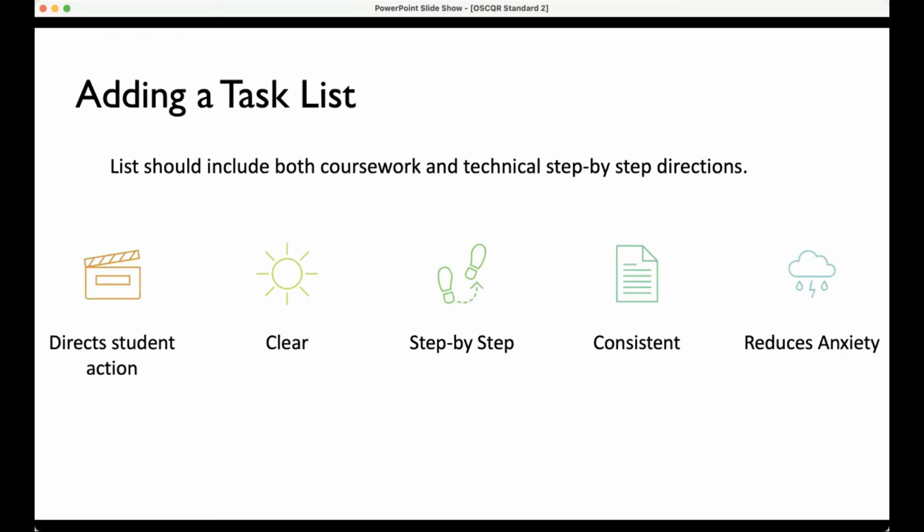Adding a task list, again, that's our advanced organizer. And really what you want to include is this is about step-by-step coursework and technical instructions, right? We have 3 different types of things we need to talk about in our task list. We need to talk about classroom management, which is our due dates. We have to talk about technical, which is the different tools that we're introducing to them and how to use them. And then we also have to talk about what actual coursework we do.